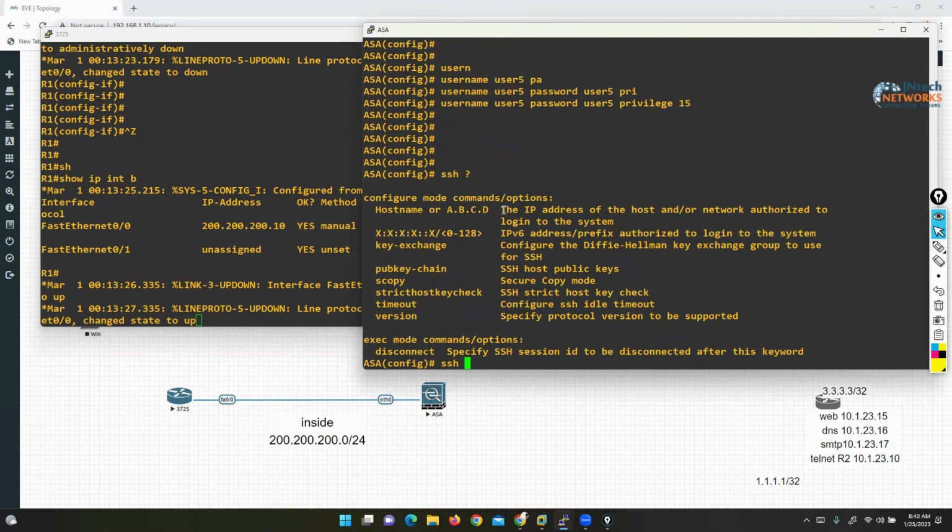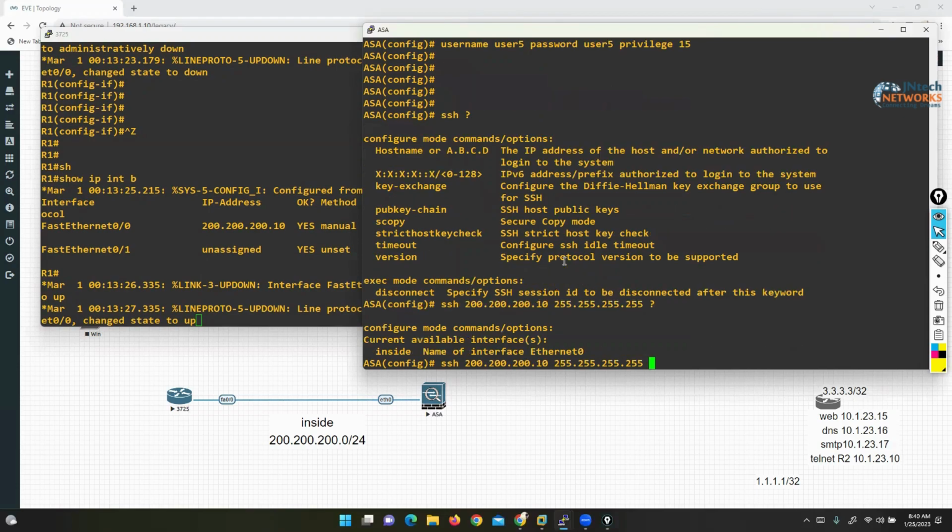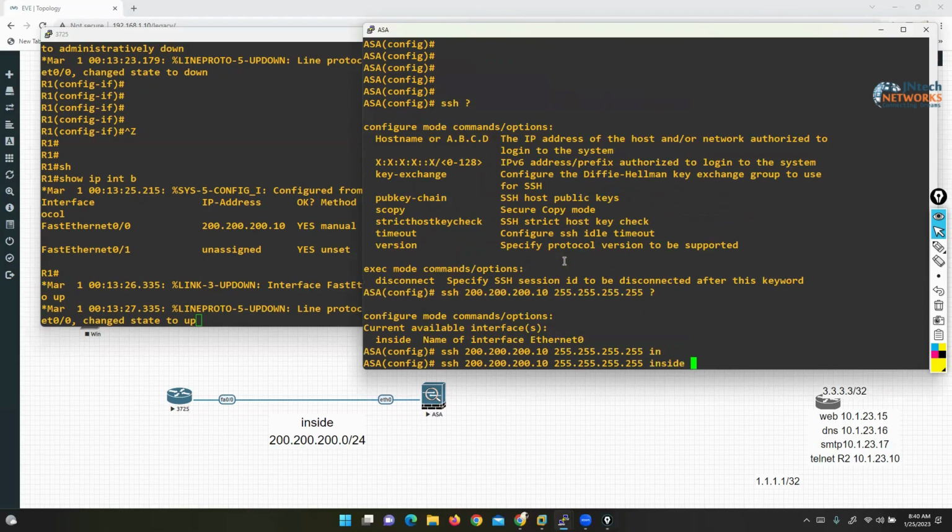See, now you can specify the IP address of the host or network authorized to log into the system. So like telnet, I can specify here 200.200.200.10. This IP address can access this firewall box through an SSH connection, and this IP address belongs to the inside network.